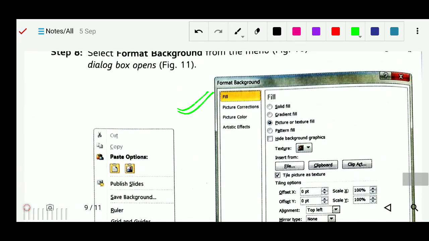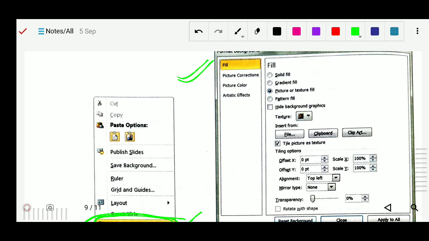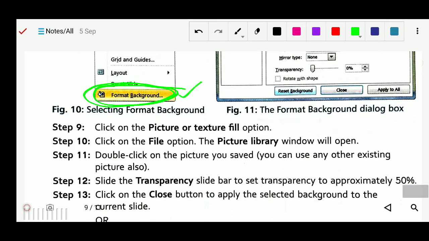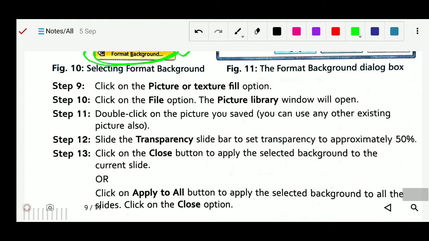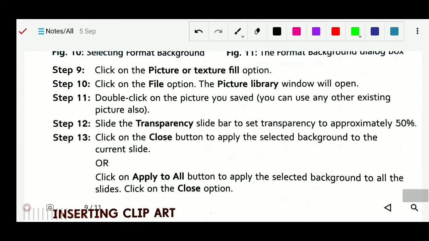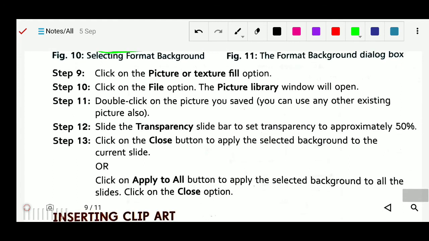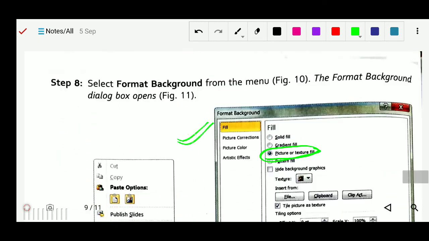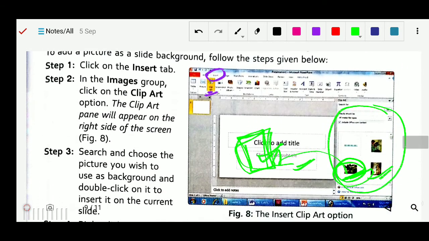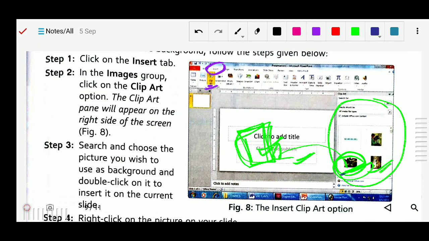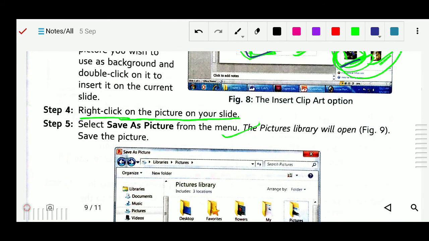Now here there is some option like Fill: Solid. Here we will use Picture or Texture Fill. Because we are formatting with that picture, click on the Picture or Texture Fill option, click on the File option, the picture library will open, and double click on the picture you have saved. Means what we have done over here: from clipart we selected the picture, this picture will be there. What I have done is right click on the picture, and then we have saved that picture.